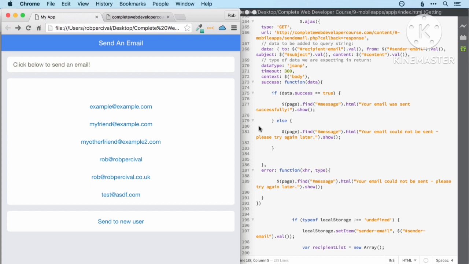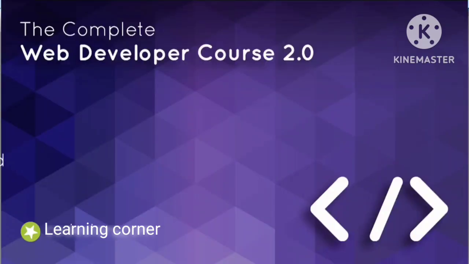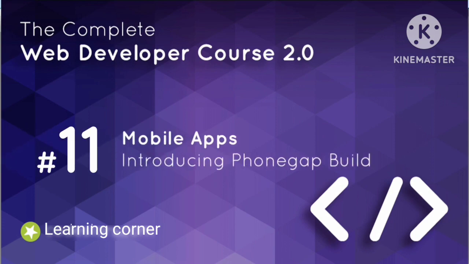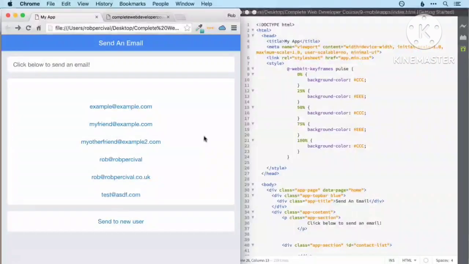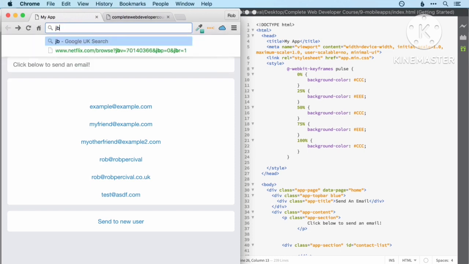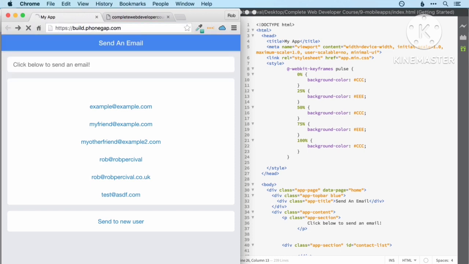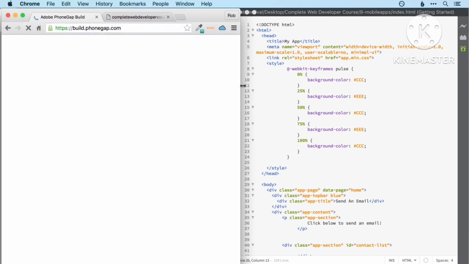Once you've made your app though, the next challenge is to get it onto the app stores. And that's what I'm going to show you how to do using Phonegap. Now that we've built our fantastic HTML-based app, our next challenge is to get it onto the app stores. And as always, there's a number of ways to do this, but the simplest and quickest is to use a service called Phonegap Build. And we can find this at build.phonegap.com.